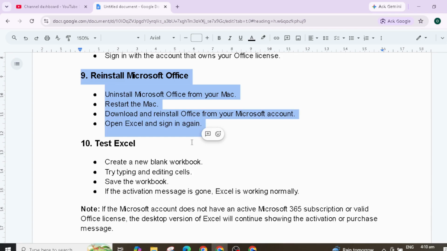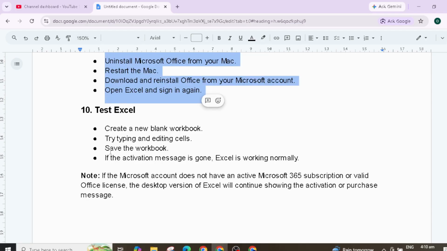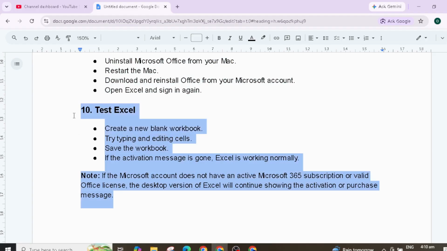9. Reinstall Microsoft Office. Uninstall Microsoft Office from your Mac. Restart the Mac. Download and reinstall Office from your Microsoft account. Open Excel and sign in again.